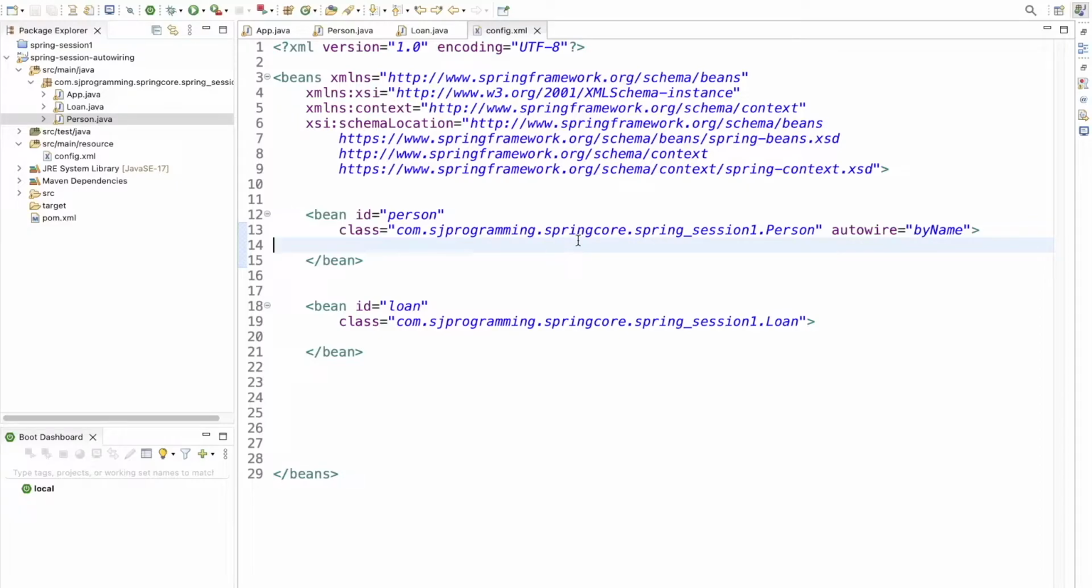Now we are going to start with the annotation based configuration. In this video we are going to see the @Value annotation, the @Autowired annotation, and the @Qualifier annotation. Okay, so let's start with the video.